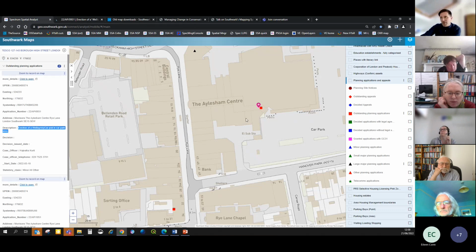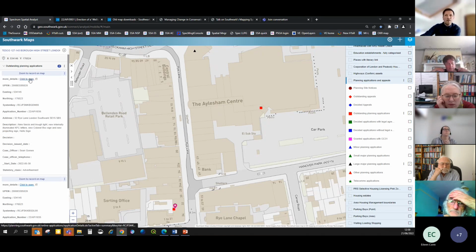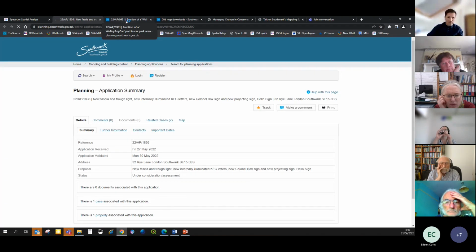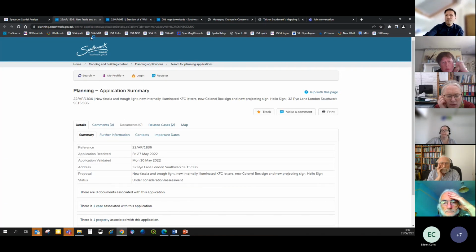So on each one of these planning applications, whenever you click on it, you get a little link there called More Details. Click to open, and that will go into the planning portal where you can find out all kinds of things about the planning application. You can see there.